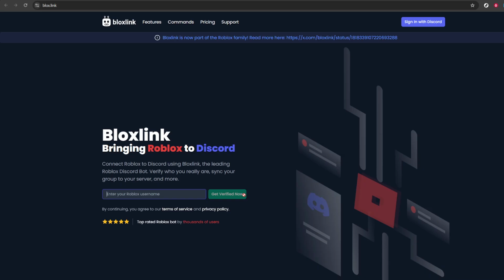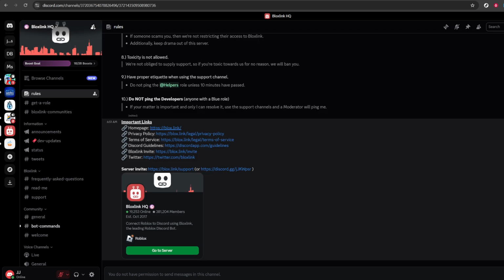Inside the Bloxlink server, you'll likely see a reminder that says not to ping the helper's role unless at least 10 minutes have passed. Please follow that. The system often needs a few minutes to sync across Discord and Roblox, and pinging too early just creates unnecessary noise. Wait the full 10 minutes if your verification hasn't shown up yet. In many cases, it will resolve on its own within that window.